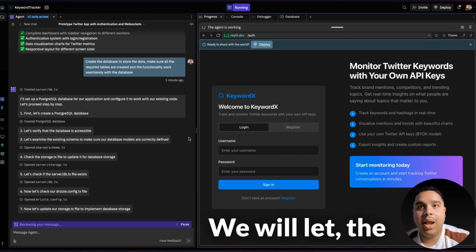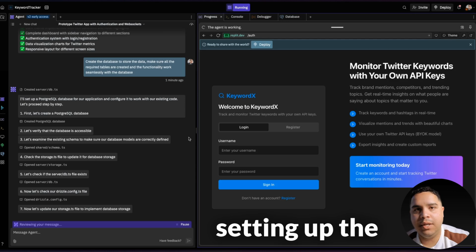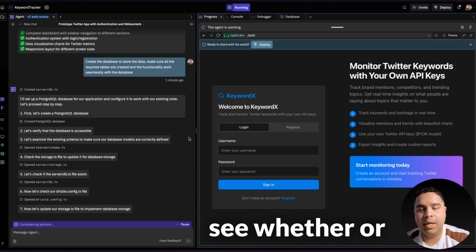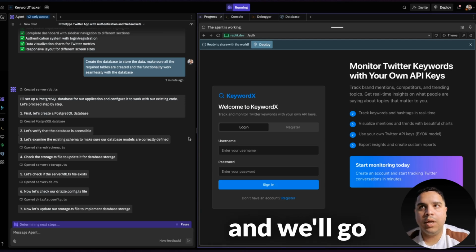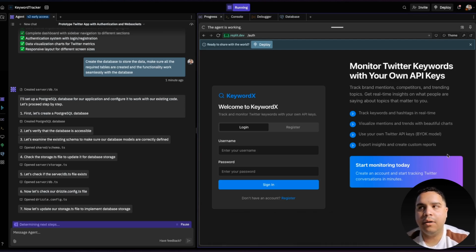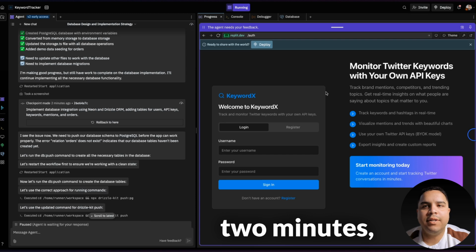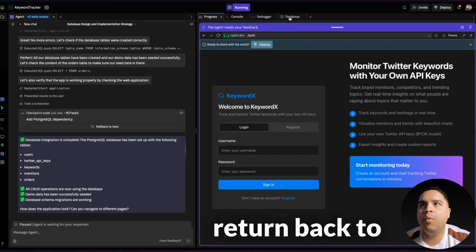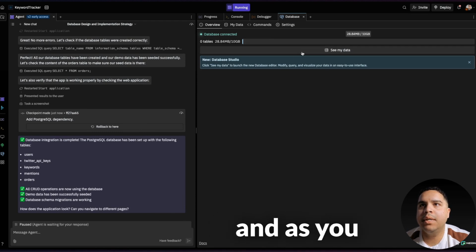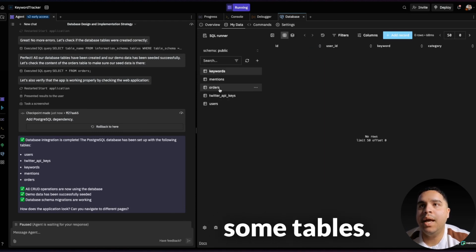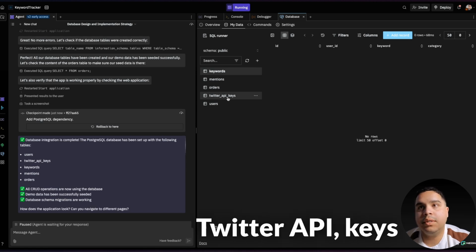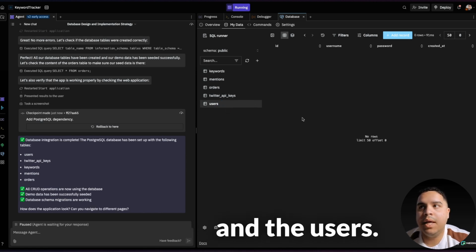We'll wait a few minutes. We will let the agent finish setting up the database, and we're going to come back. We're going to take a look and see whether or not it's working, and we'll go from there. After exactly 2 minutes, now the agent is saying that it's done. We're going to return back to the database. And as you can see, it has created some tables: the keywords, the mentions, the orders, the Twitter API keys, and the users.